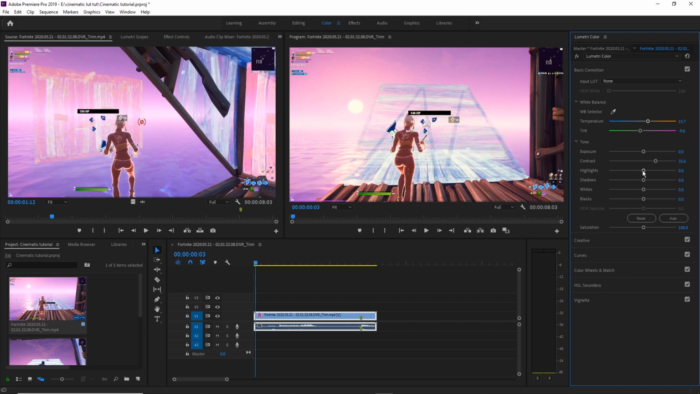35 is good. And then I might turn down the highlights a little bit, maybe -20. And then you've got shadows, so you can add like a really cool faded look. I might bump this up a little bit. I might set this to like 5. And then we've got the blacks and whites. I'm just gonna leave those. And then you've also got saturation.